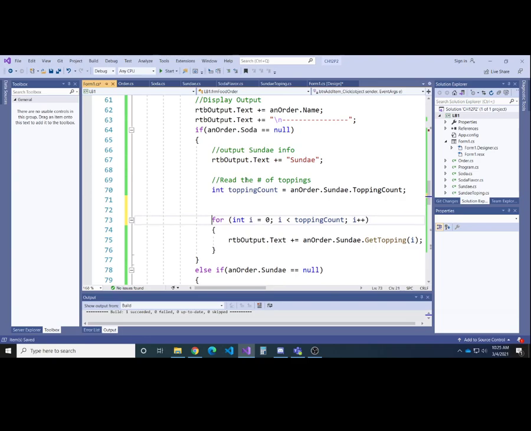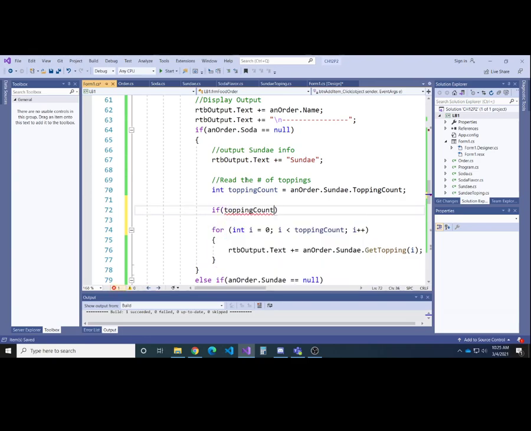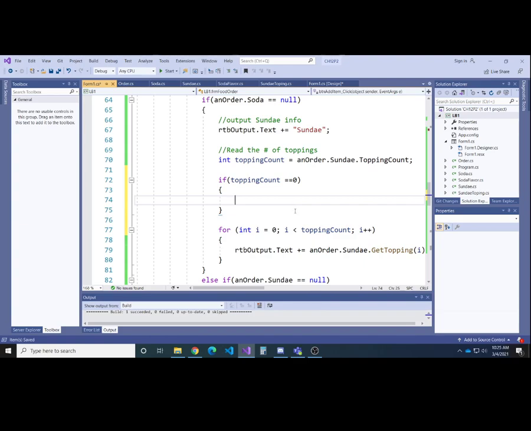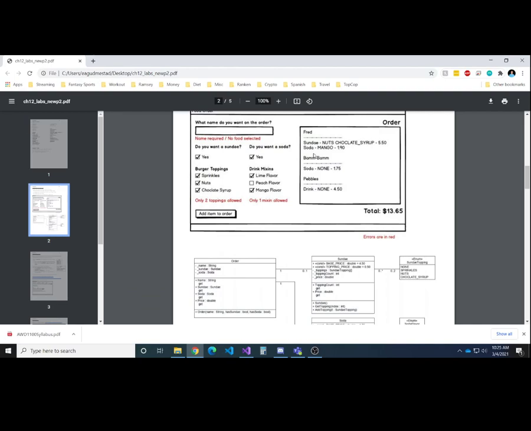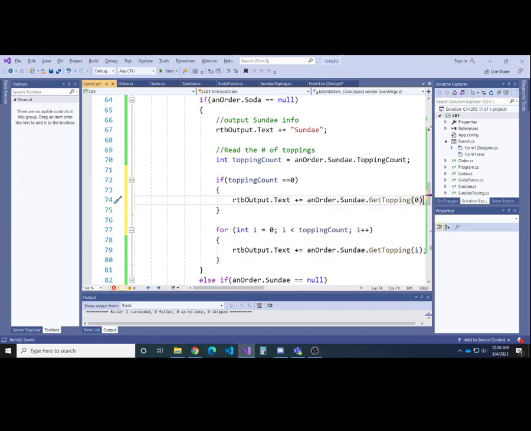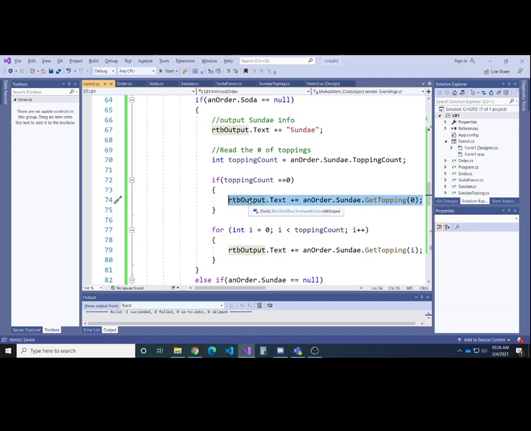So you might say, if topping count 0, well, wait a tick. If it's 0, we still want the output of none, I think. So you see here the soda is none. So even if the sundae is none, we'll just add the word none. RTB, but we could still do it this way. And order sundae get topping at 0, which will say none. This will return none.